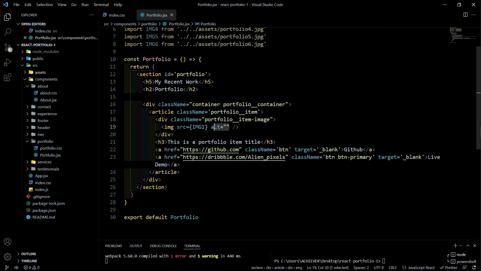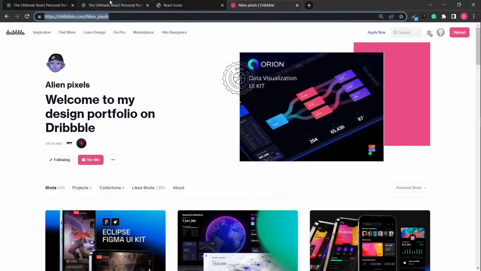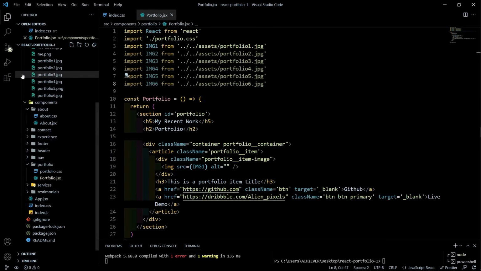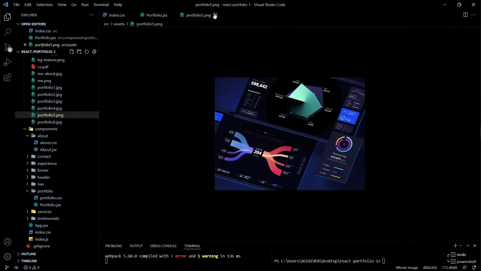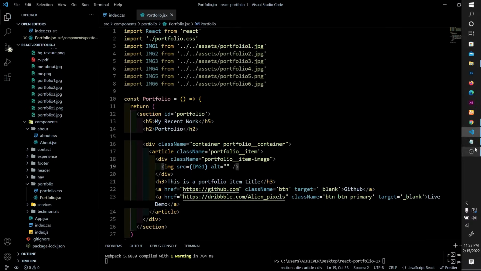The alt, let's just leave that empty for now, but we are going to populate it with the title of the project. All right, and I have an error here. Let's check our projects. What is wrong? Portfolio 5. Oh, there's a png. Okay, that is a png, so let's just correct that. .png. All right, so now we don't have that error.